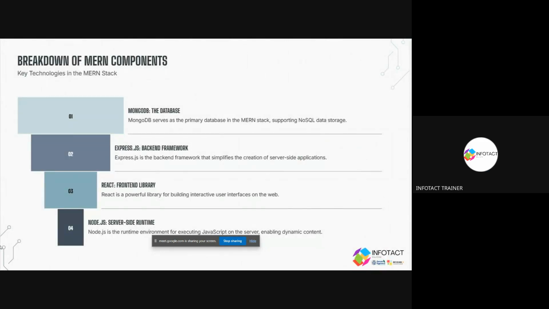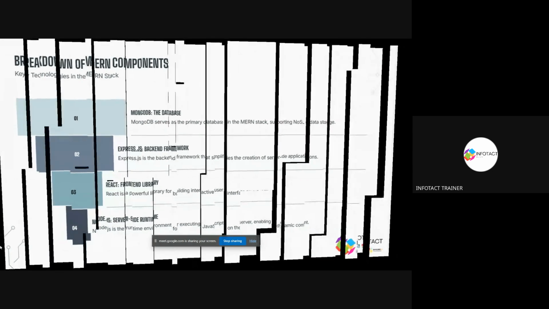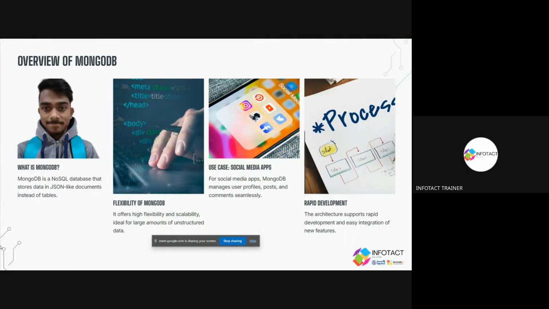And here is the same thing, that React is a powerful library for building interactive user interfaces on the web, and Node.js is the runtime environment for executing JavaScript on the server. So here is a brief description of each and every tech stack. And MongoDB, as I have already told you, contains JSON-like documents.